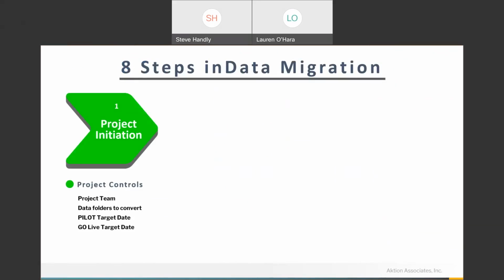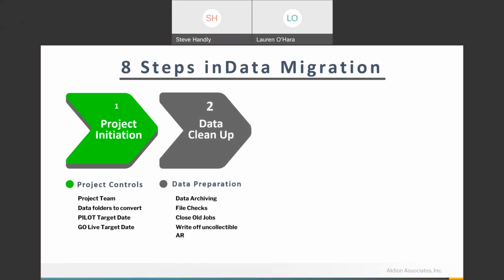that whole thing. So again, just kind of reiterating the steps here. Project initiation: plan it out. How many data folders do we have? What's our target date? What's our target go-live date? So you see the pilot and the target go-live. Data preparation, or data cleanup, as I put it. If you've been using it for a long time, what do you archive? What about closing old jobs? Just a general cleanup.